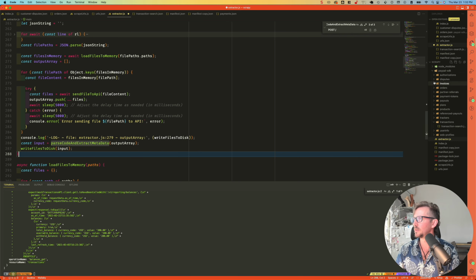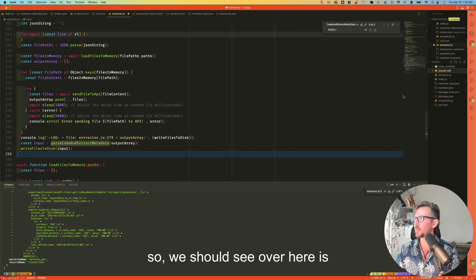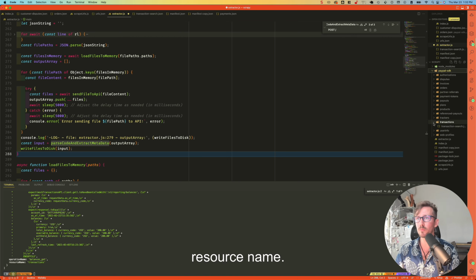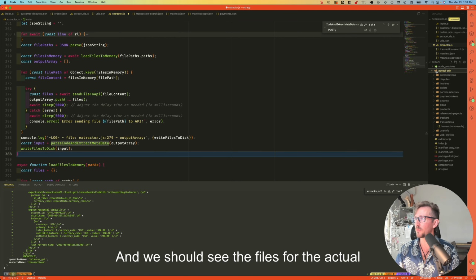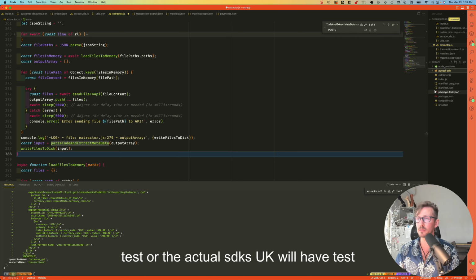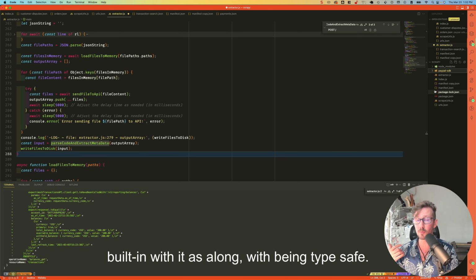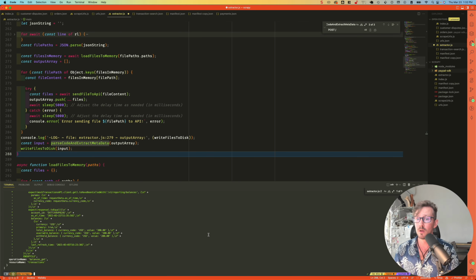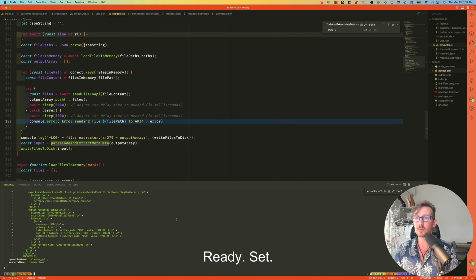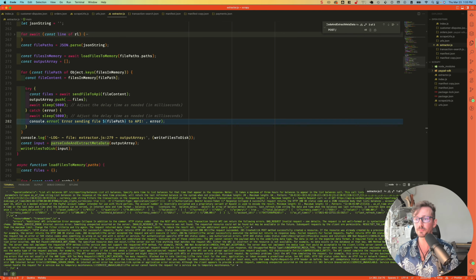All right. So what we should see over here is the folders being built based on their resource name. And we should see the files for the actual SDK. The SDK will have tests built in along with being type safe. So it's going to be using TypeScript. Ready, set, here we go. All right, since it's just one, it should be fairly quick.